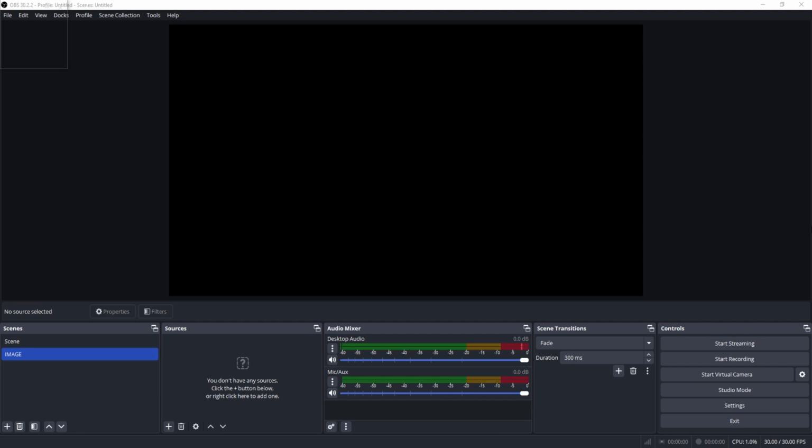What's up guys? In today's tutorial, I will show you how to add an image background in OBS Studio. So without further ado, let's get started.